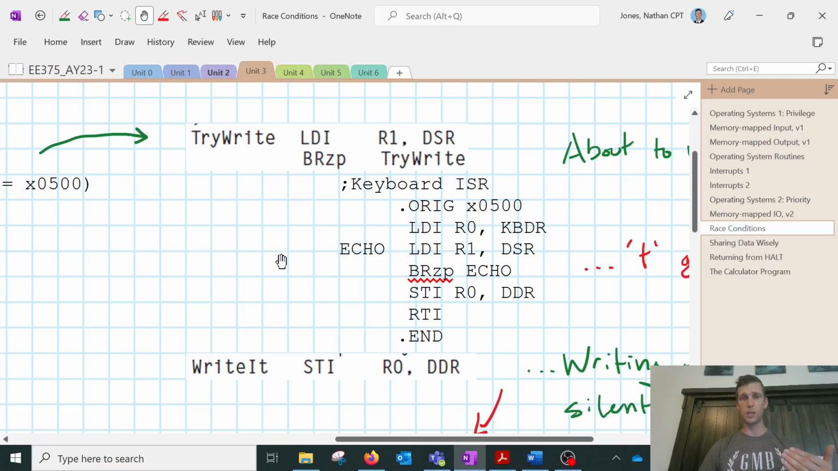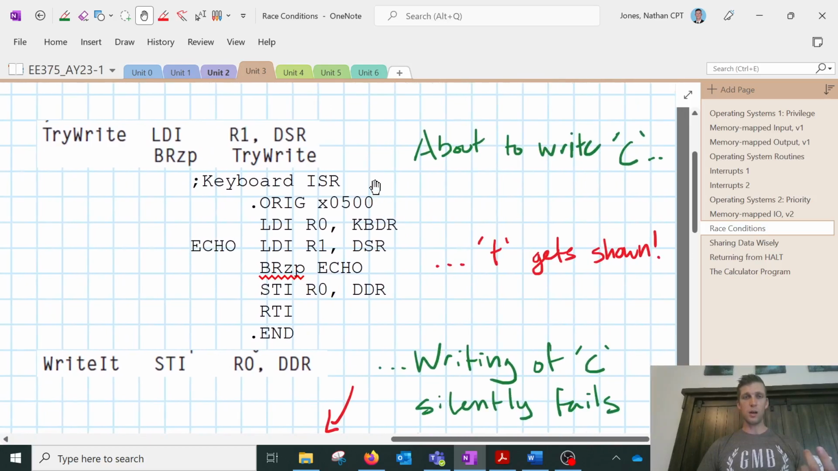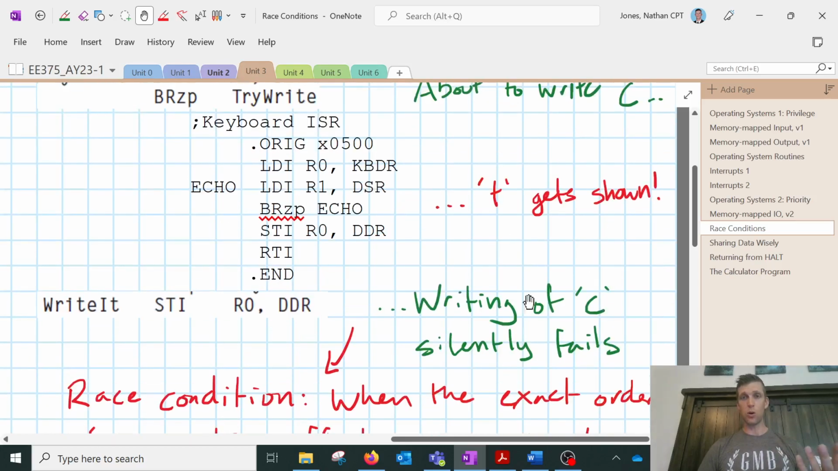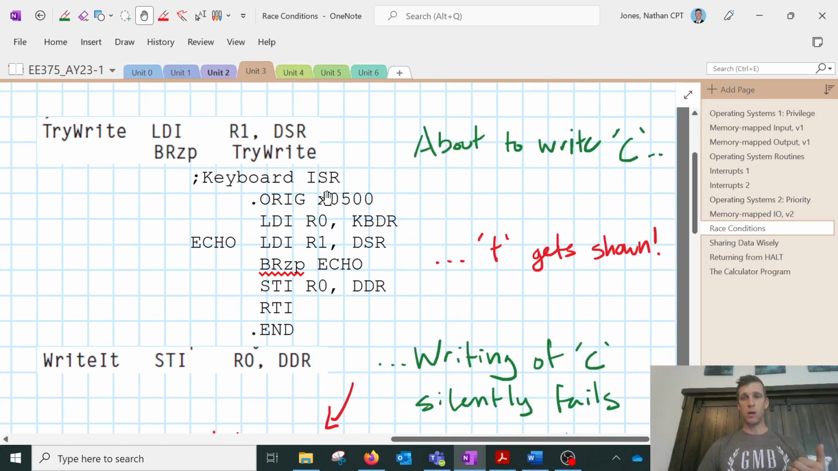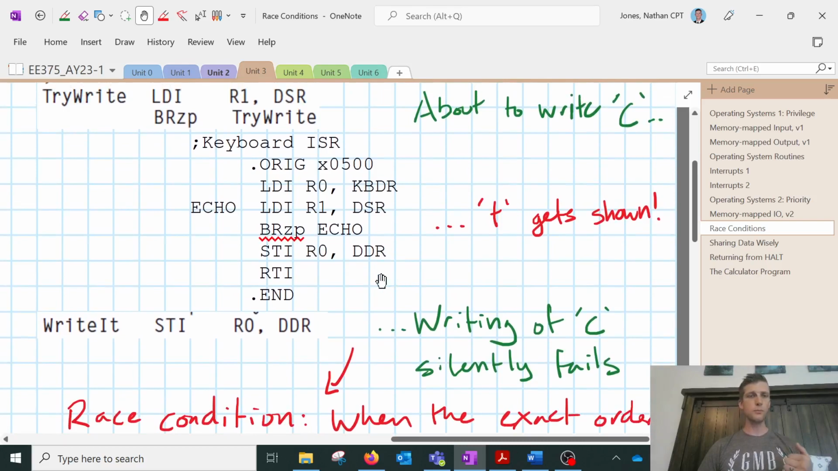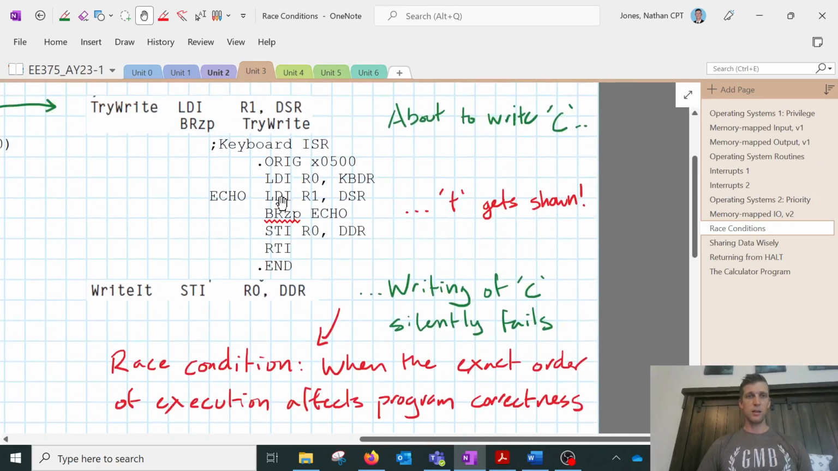But before our program can do that, the keyboard registers an interrupt, and the interrupt service routine starts to execute. So you can imagine that maybe this program is about to write the letter capital C, but instead the user types lowercase t. That's what gets written to the display. By the time the service routine ends and comes back here, the display data register is not actually ready to receive that data. And so this store gets silently ignored, and our trap service routine inadvertently failed in writing this character. We get an erroneous output. This is one example of a race condition.